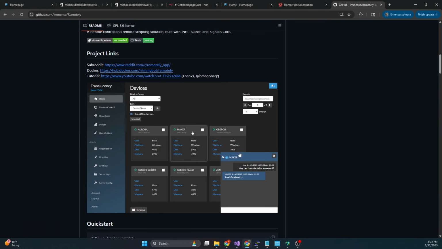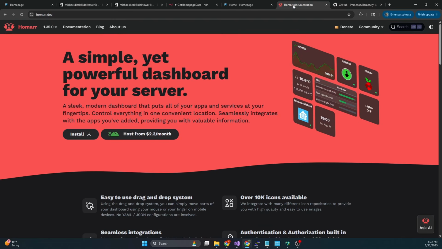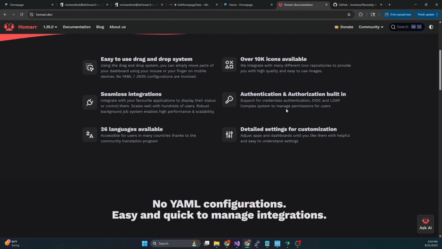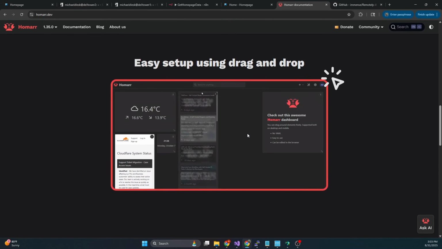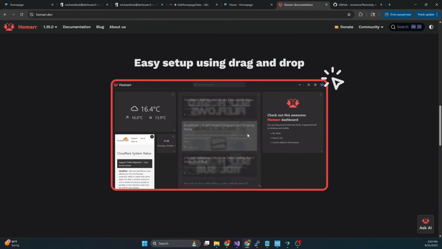So we've talked about remotely before, on being able to remote manage and run commands, things like that. We've talked about Ansible for managing. We've talked about HomeR, which used to be my go-to dashboard for managing all the servers that I'm running, all the systems I'm running, everything.